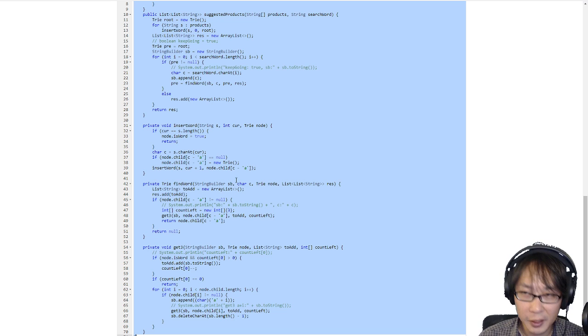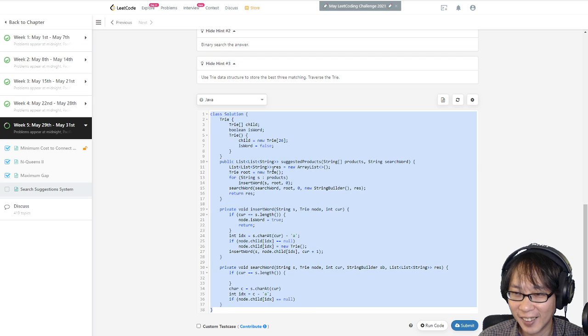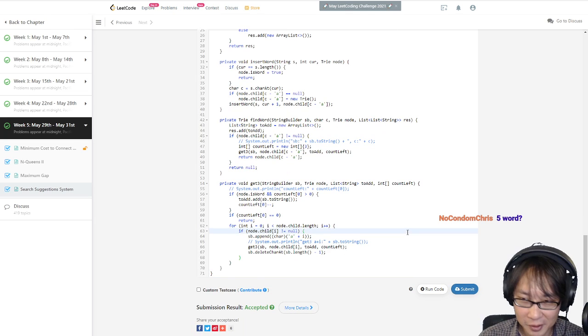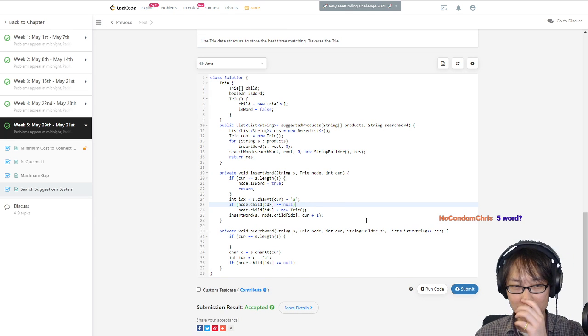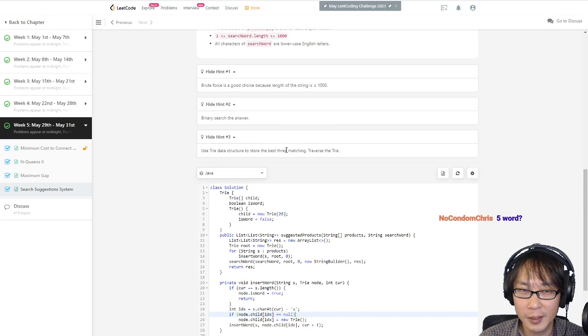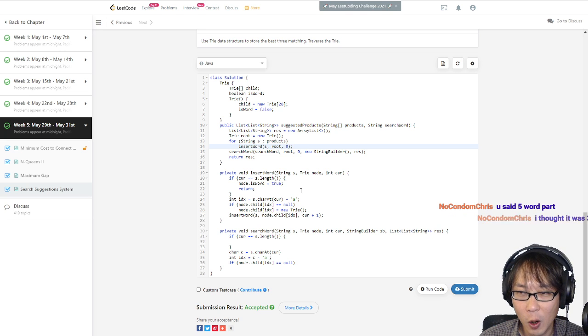To be safe, let me submit first. And then let me come back to here. Okay. Find word? What's find word? Oh, find word or search for word.